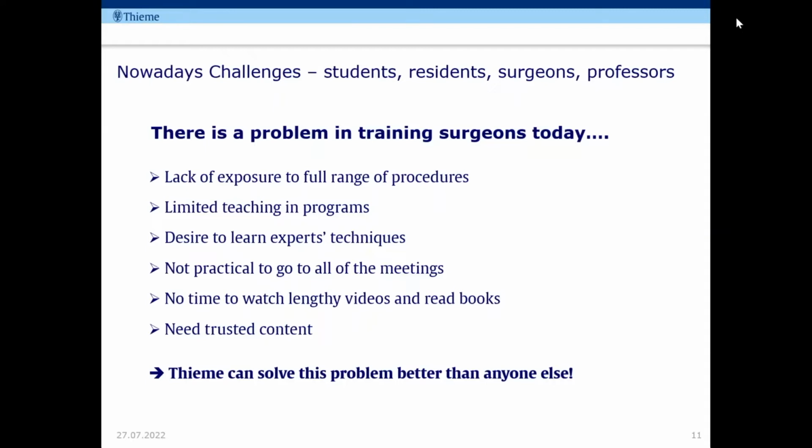It's also not practical just to go to all of the meetings. It just is not possible. And it's also not possible to read 100 books and watch hours and hours of videos. So you need to have this in a very concise but comprehensive overview that doesn't take long to digest. And you need trusted content, of course. This has never been more important than today.